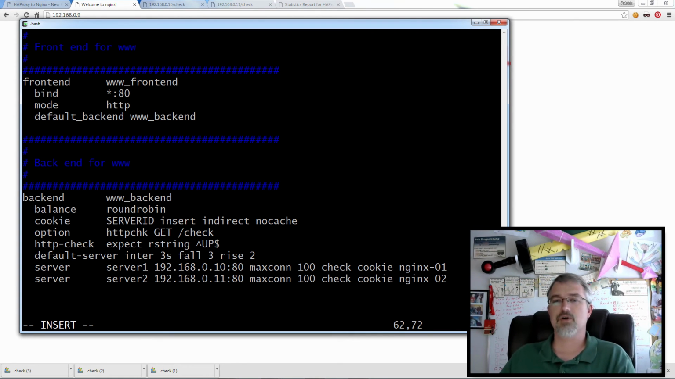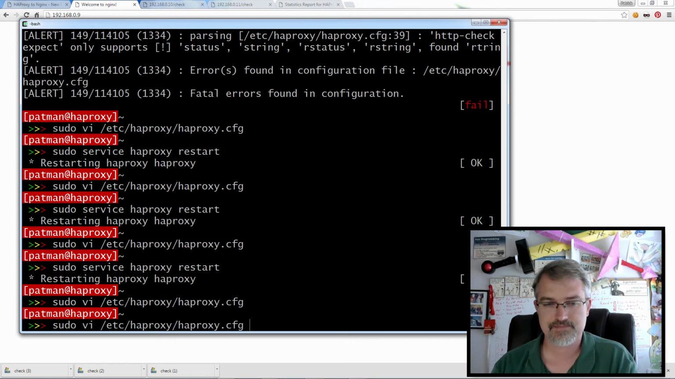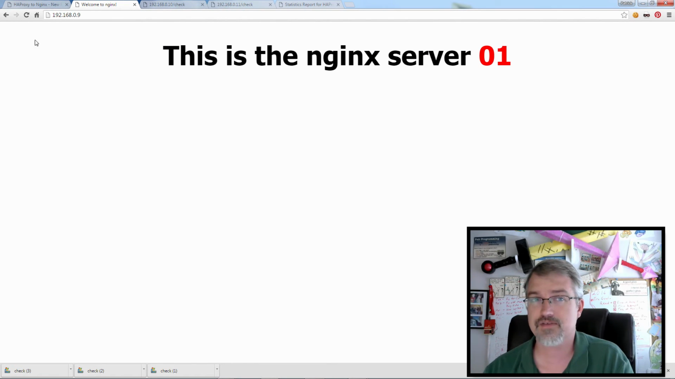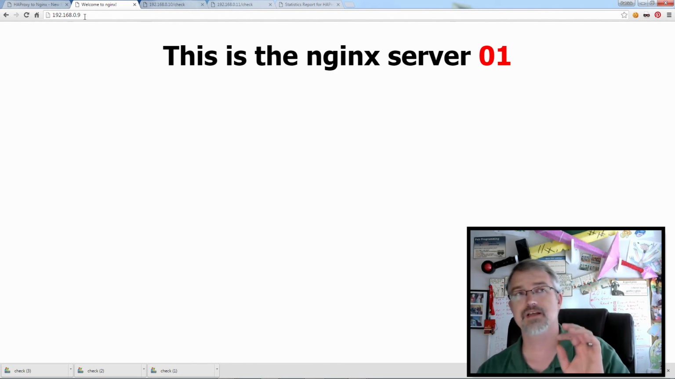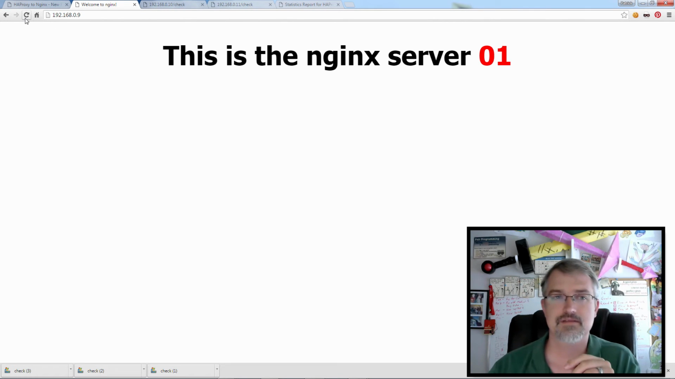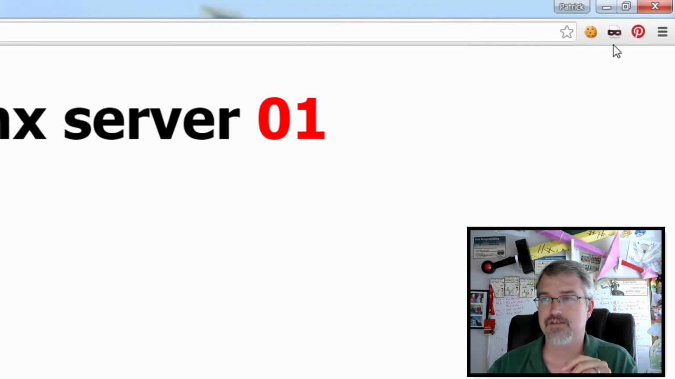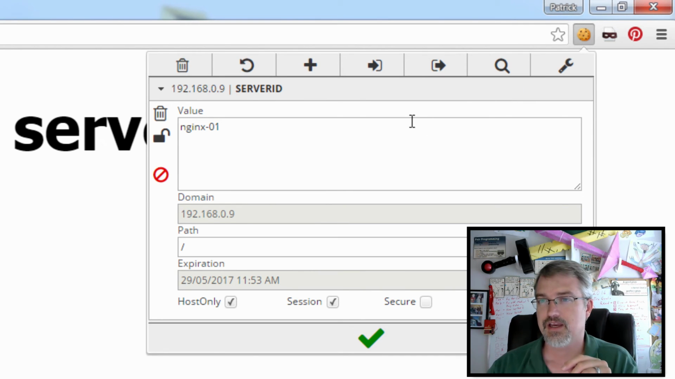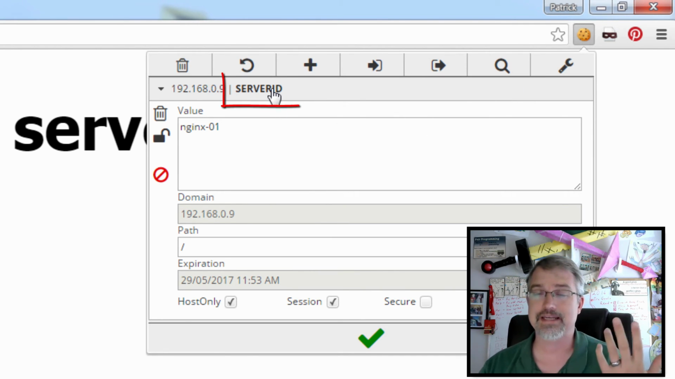Nginx-2. And so if they happen to hit the first box, they'll get a cookie, and the cookie will have this information there. Well, I'll show you. Let me save that and restart. Okay, so now here I am on my HAProxy, so I'll reload this. Now if I look, I should have a cookie. And there I have a cookie. And the cookie is called serverid.